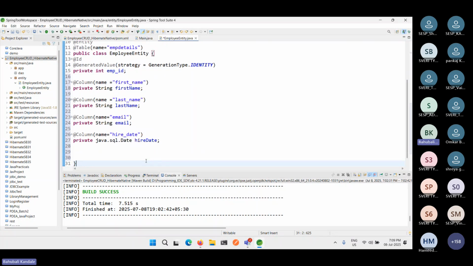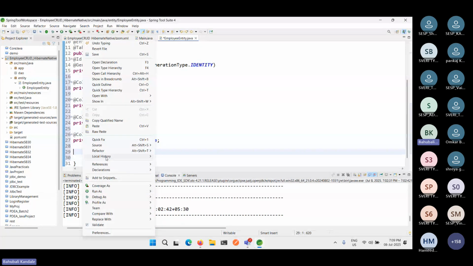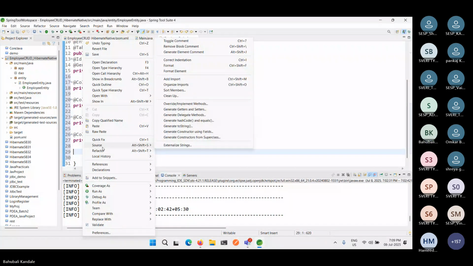So we have created some columns, and those columns are represented by some fields: first name, last name, email, and hire date. Once we create those columns, that means those fields, after that we require getter and setter methods to get and set data.